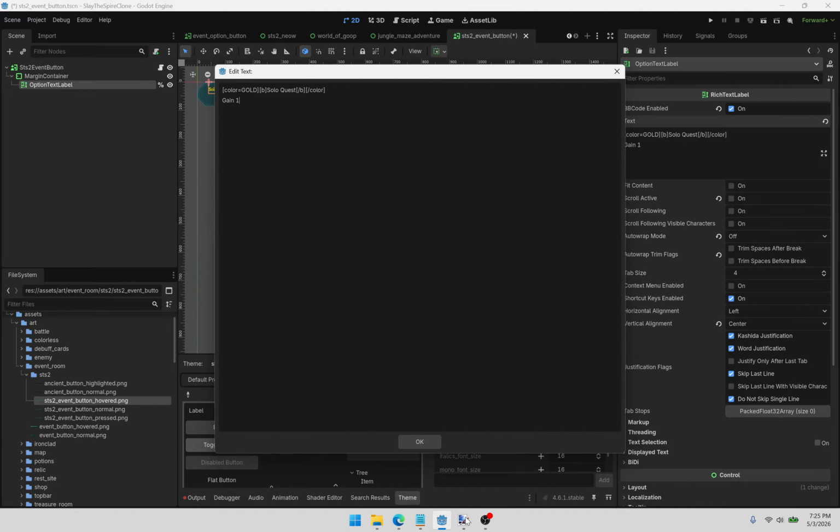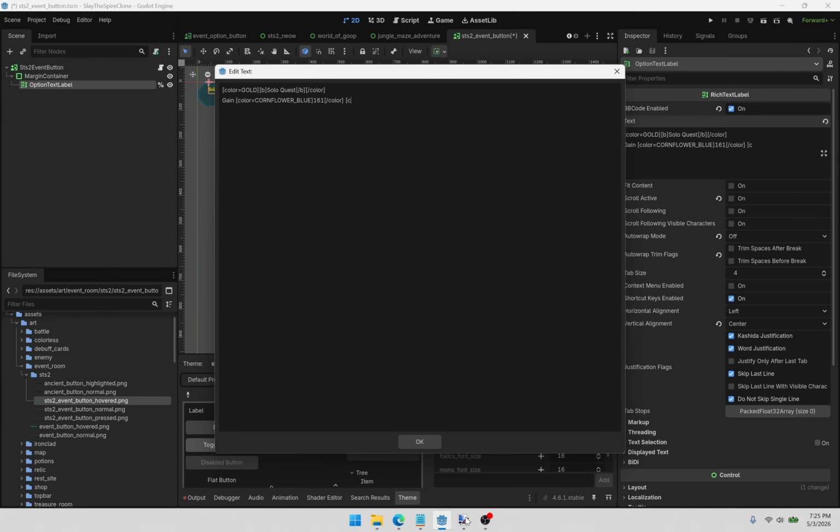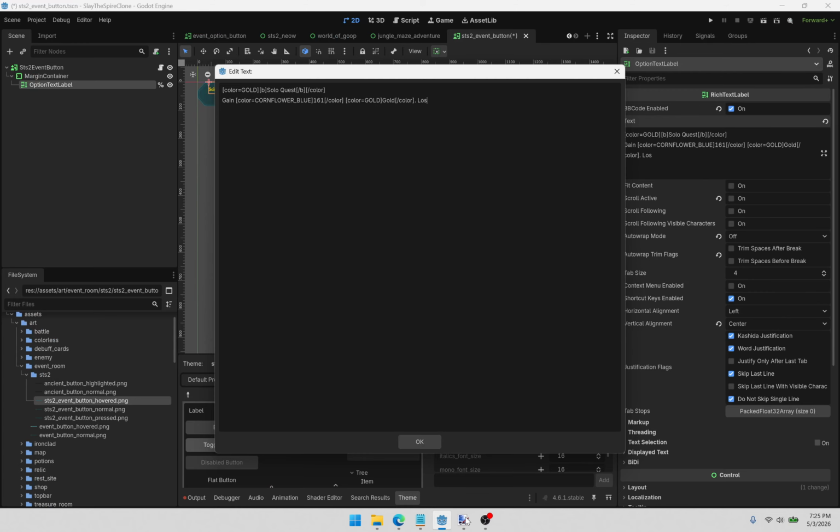All right, gain 160 equals cornflower blue, 61 gold. Well, gold should be in gold, right? Yeah, gold equals gold. Lose 18 HP.